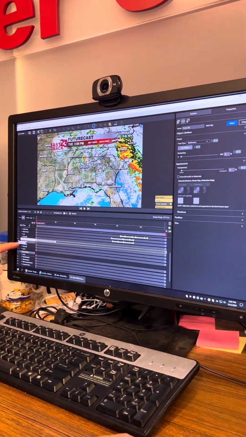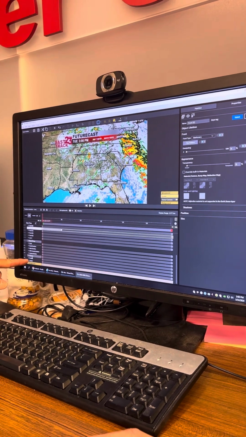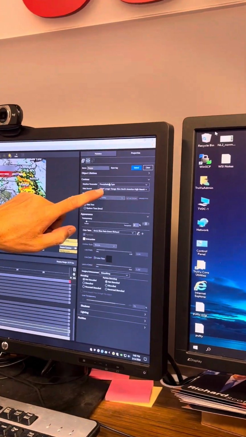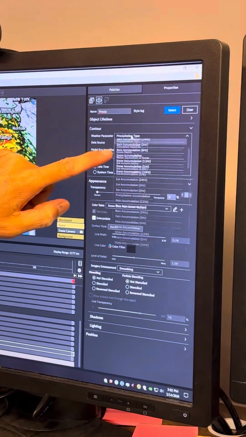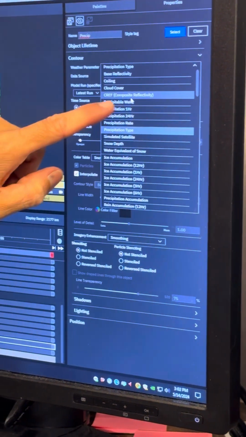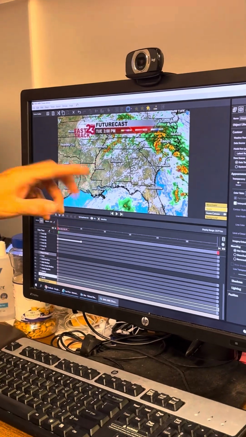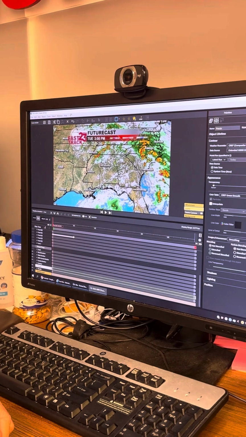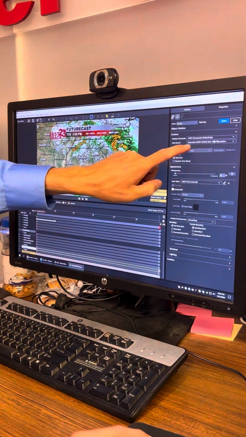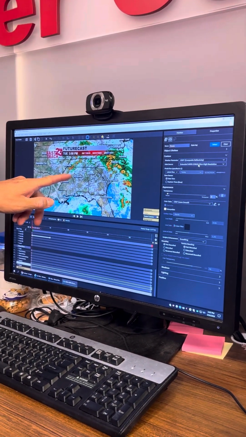To turn something off, just turn the little eyeball off. It's gone. The clouds, precip, contour, you see those. If you go to precip, that's going to be your model. I like to use precip type. You can use simulated composite reflectivity if you want, and that will look kind of like radar. Some models don't have that ability, like the GFS and the Euro. But if you're using the HRRR, it does have the ability to do the composite radar.